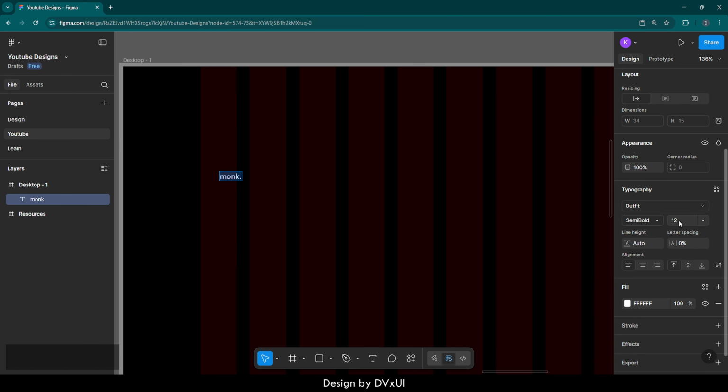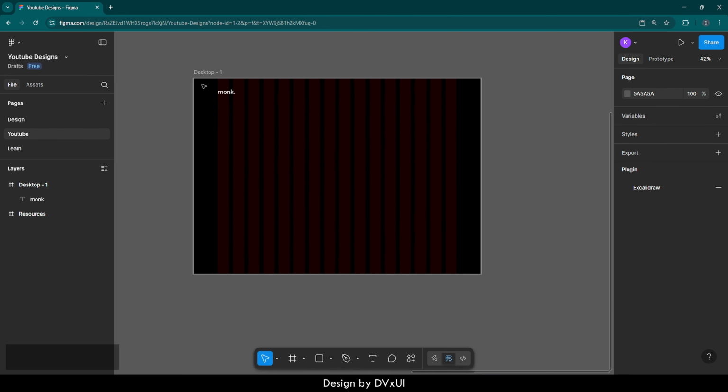Select it, change the font size to 32 with medium font weight, place it over here, and this is 58. Let's take 48. Perfect. And now we need something called nav links over here.